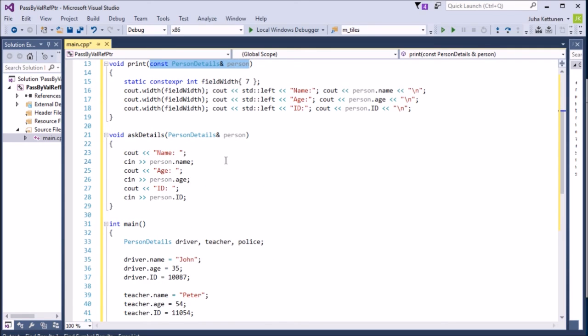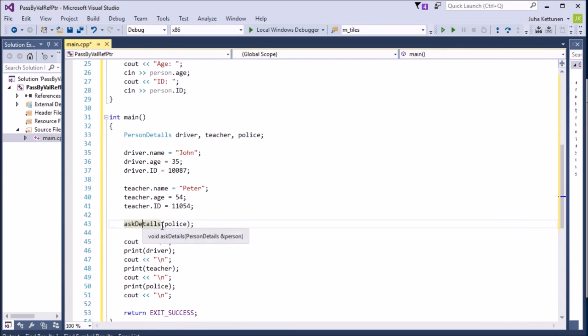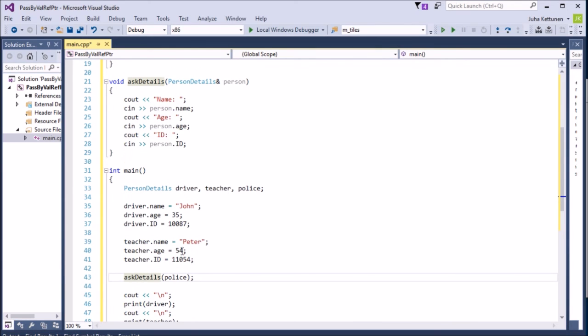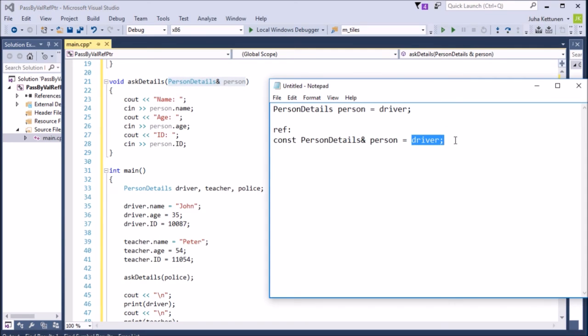And let's see, ask details. Okay, so the ask details now changes a little bit, because in the first version we had to use the return value, but in this case we can use the function parameter as an output parameter. So here we are asking the details for the police. So I'm passing this police object here. So the person becomes police, like this.